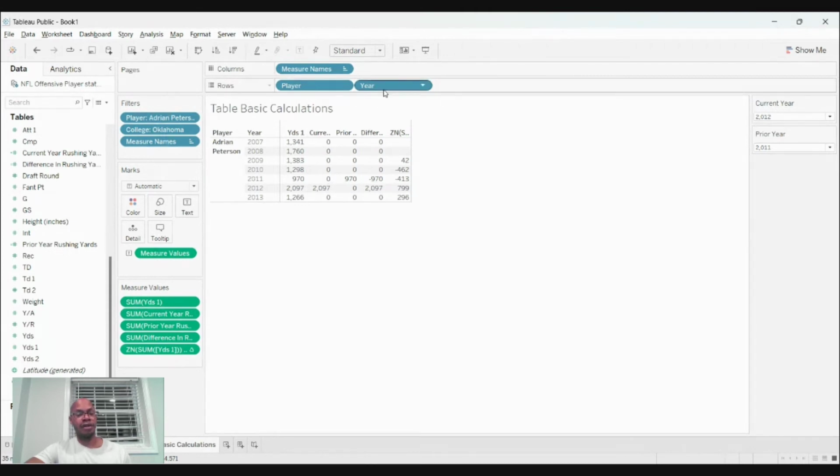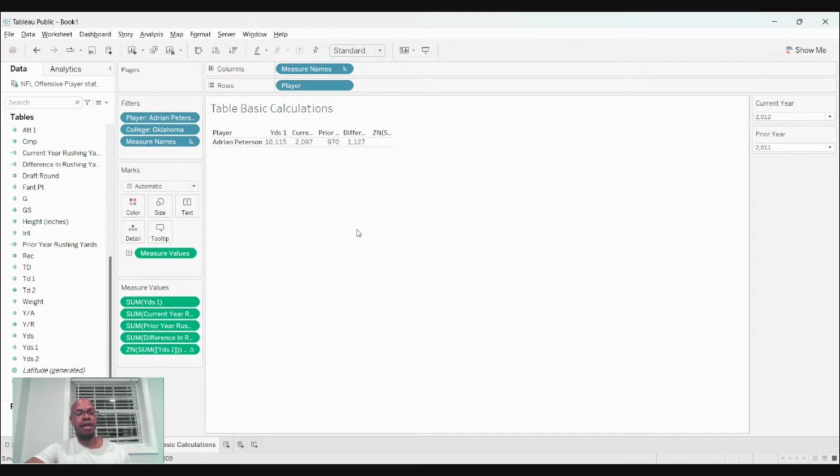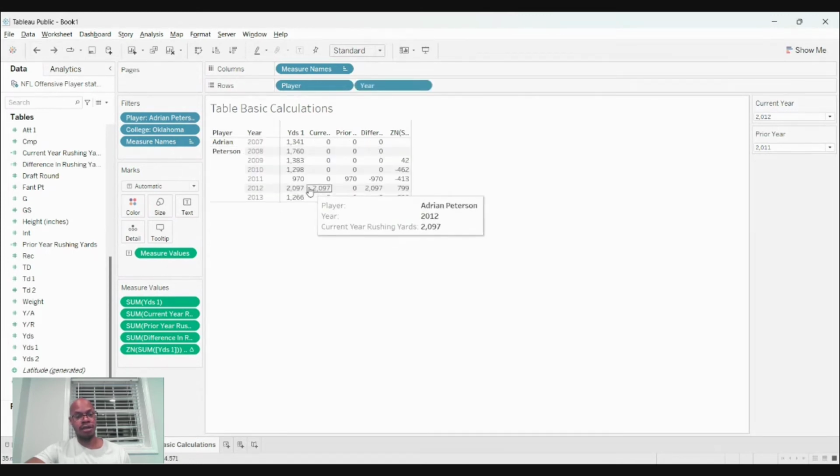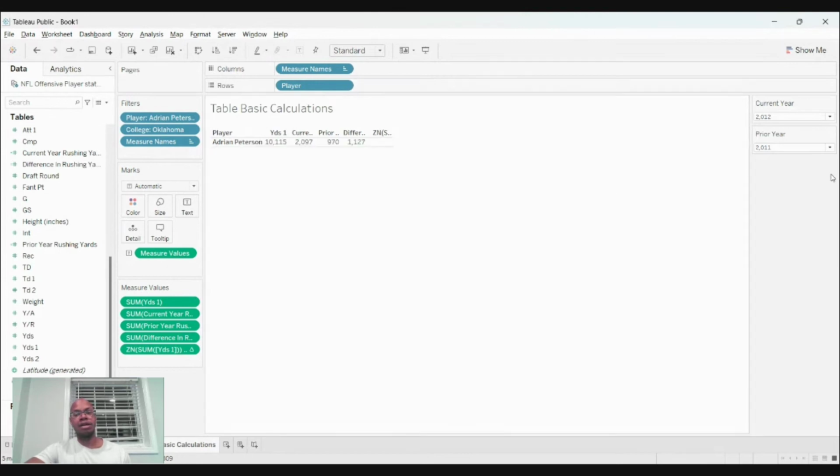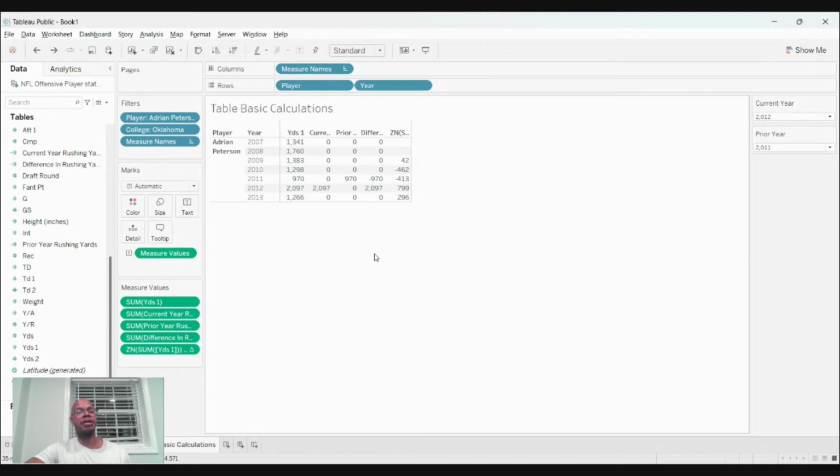So to get rid of that, I need to drop the year, and now I get the current year rushing yards, which is 2012, and then the 2011 year. And I can see that, again, makes sense, right? Boom. So it makes sense. And I can change it. I can say, give me 2013, and it'll switch. But I cannot show the year here because this calculation is not an LOD, and it's a basic level calculation, which is partly why I don't necessarily like doing this.